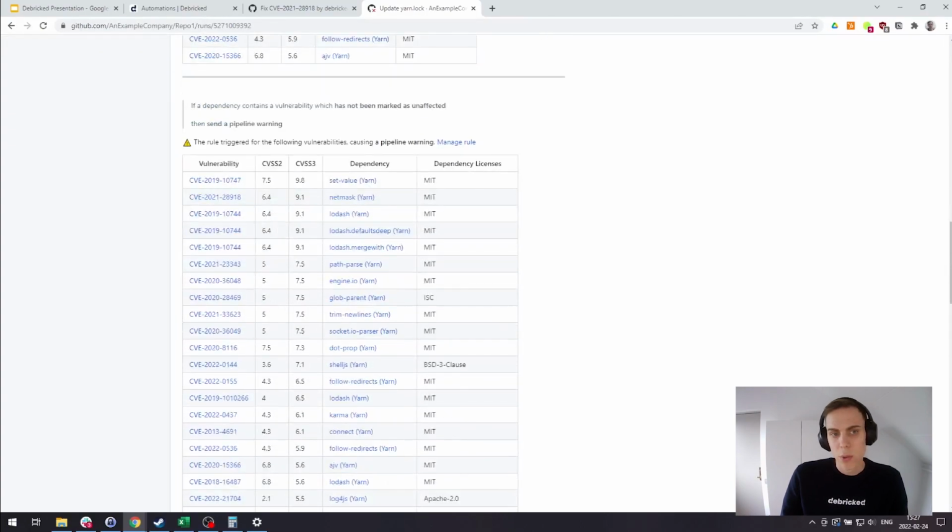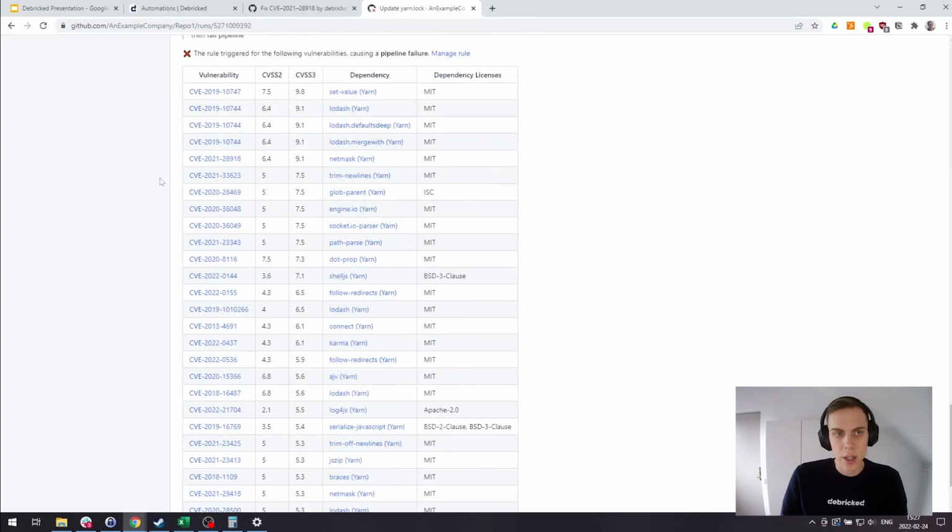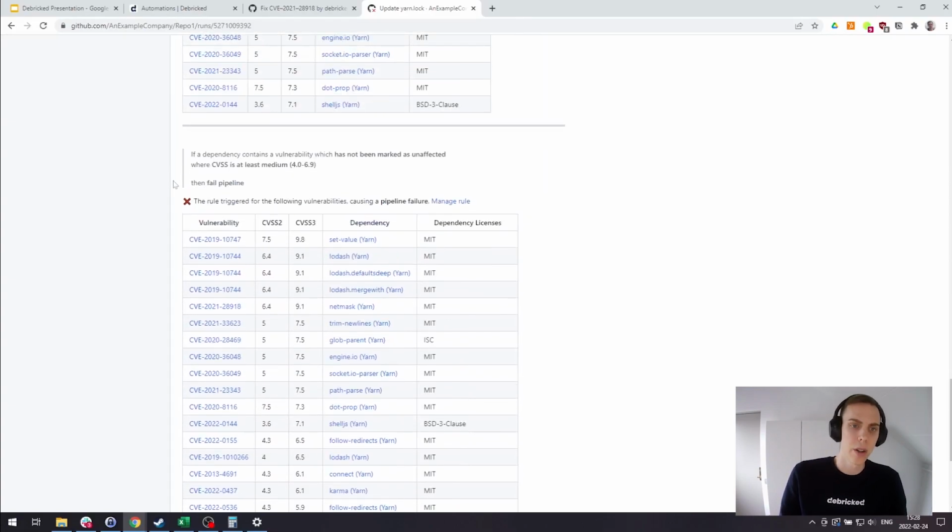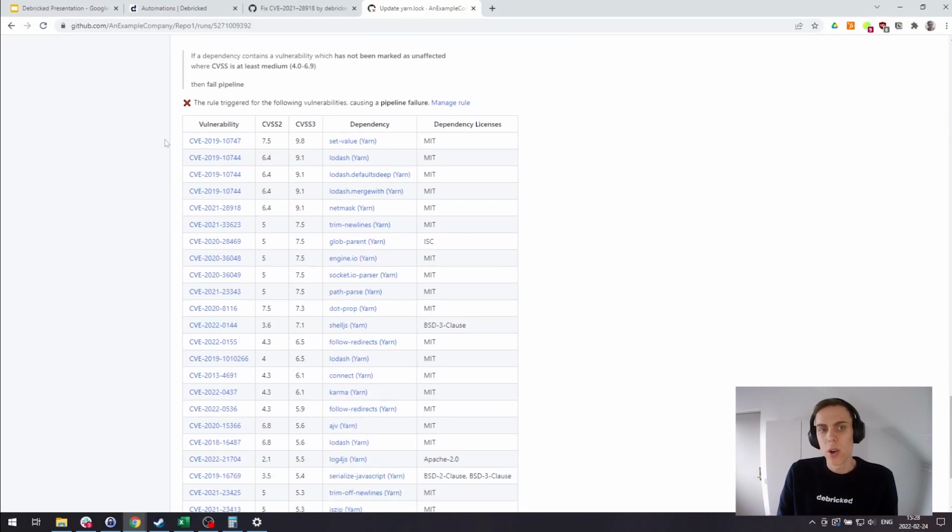Here we have a rule that sent a pipeline warning. And then lastly, here's the rule that failed the pipeline. So it's very similar to the one that we just created. If a dependency contains a vulnerability which has not been marked as unaffected, where CVSS is at least medium, then fail the pipeline. And the user gets all of the conditions that trigger this rule.